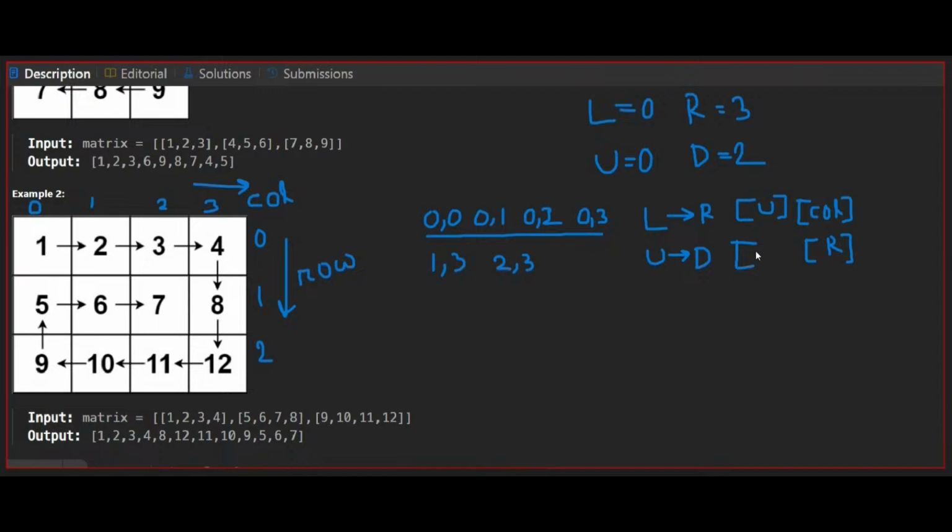And what will be the first one? Okay, these are the row numbers, see, 1 and 2. So the first index will be row. Now we have come till 1 2 3 4 8 12. See, from the output you can see it.